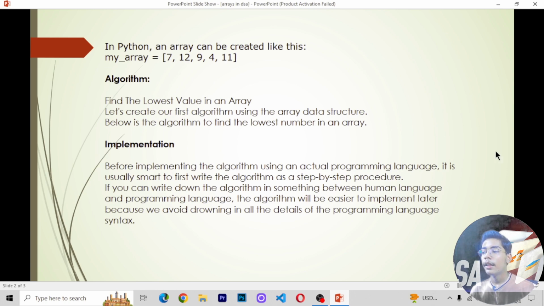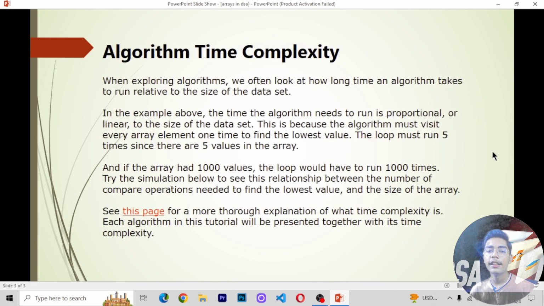And that's the thing. If I move forward to the third slide, I've written about algorithm time complexity, like when you find the lowest value in an array of numbers. So how can you start with the algorithm time complexity in an array?